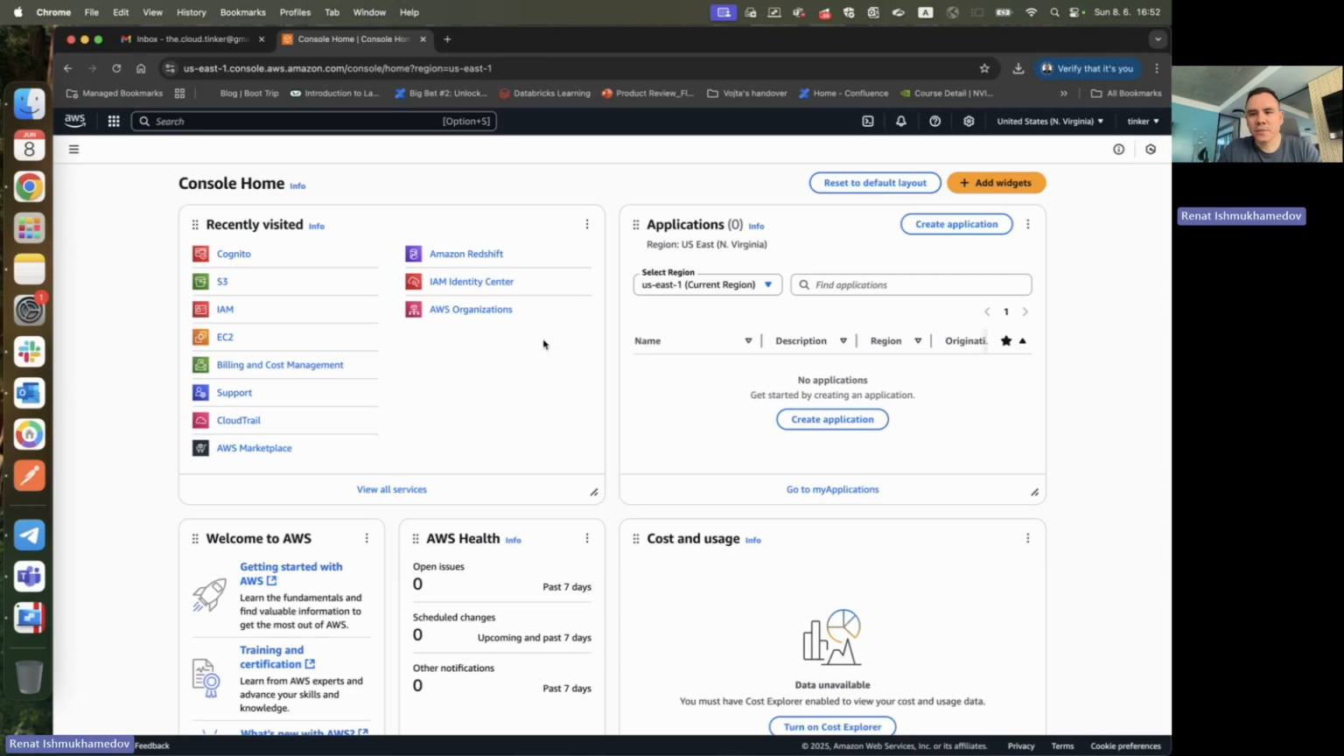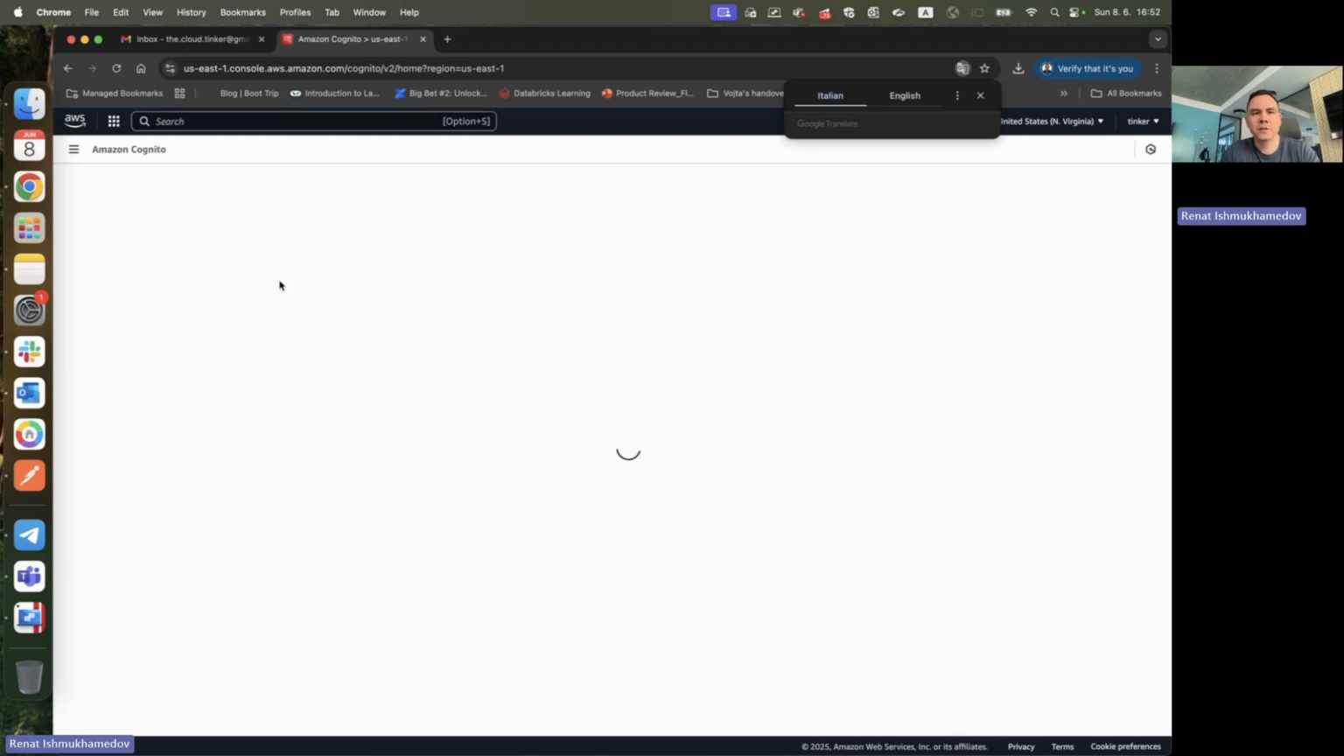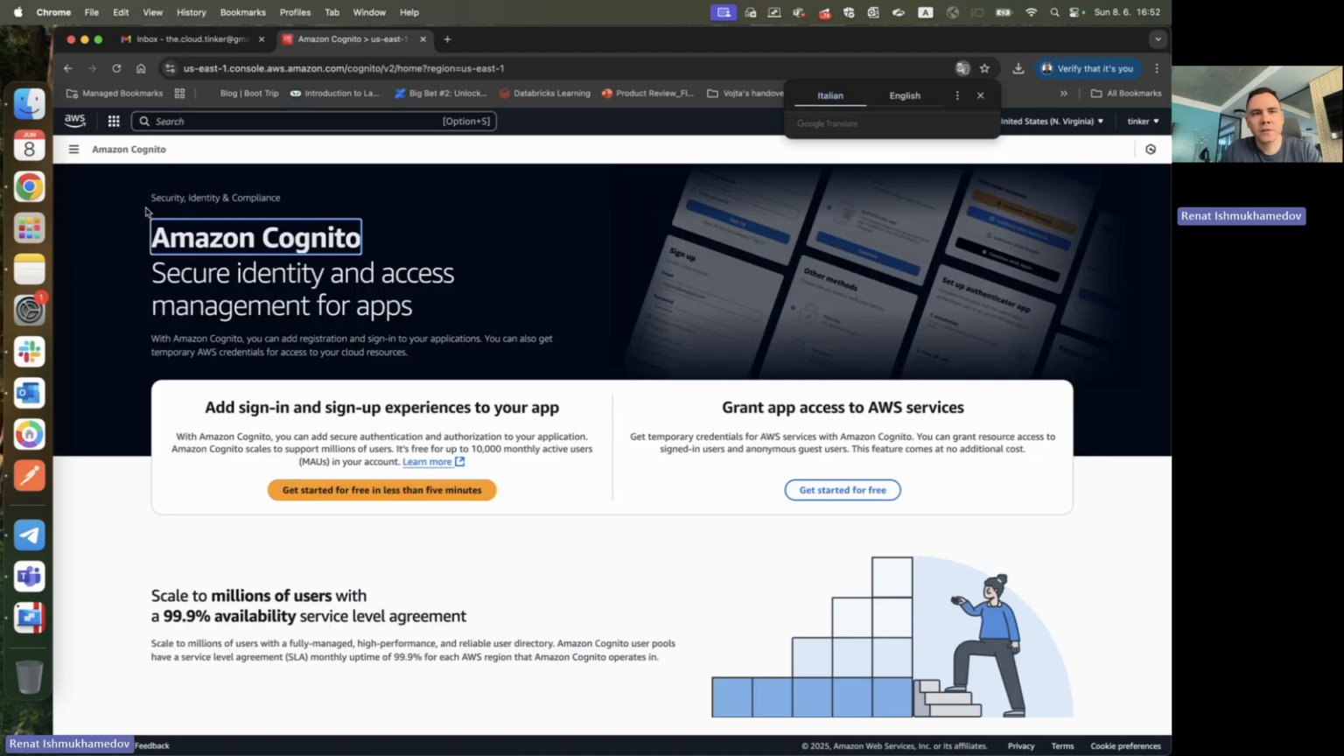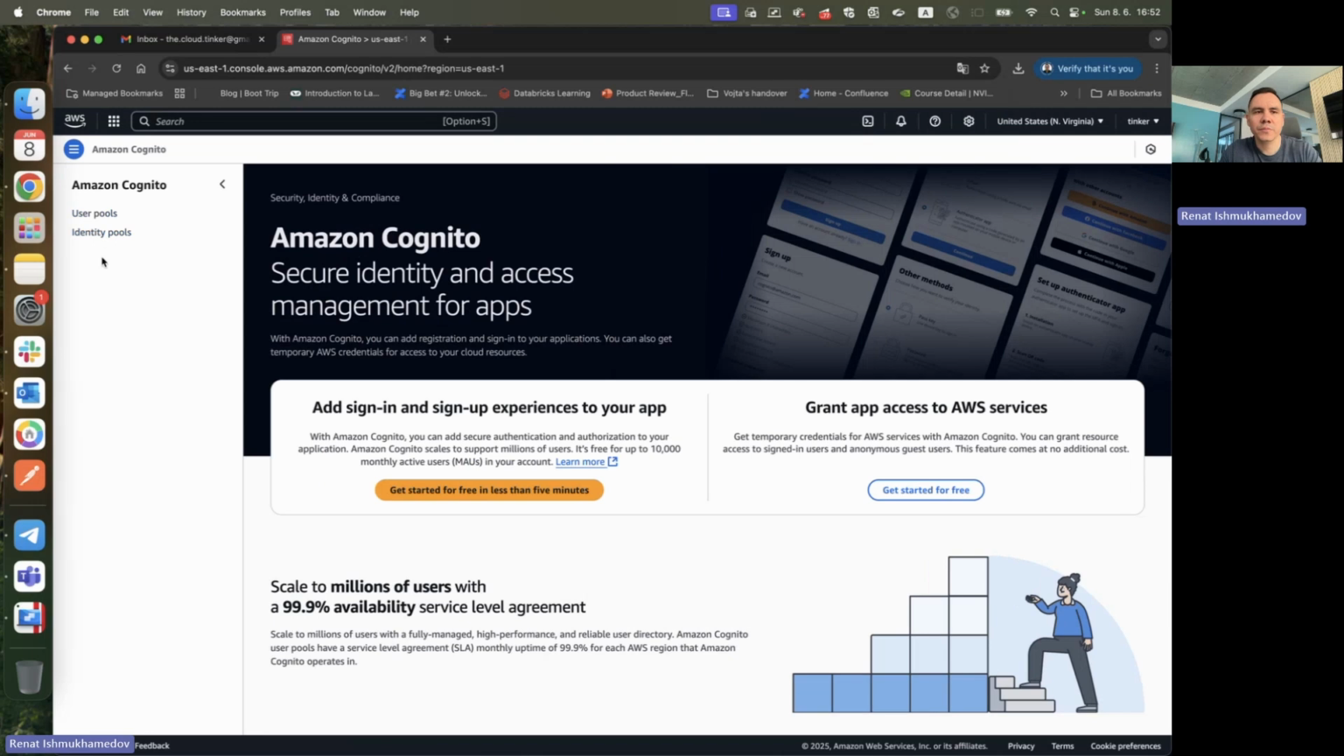Let's take a look at how this works. So here I'm on my AWS homepage, and I'll start by navigating to my Cognito console. Here in the Cognito console, I can go to the burger menu, and here I have my user pools and my identity pools I have configured.